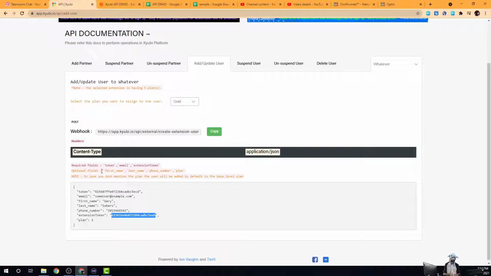You don't have to put them in if you don't want to. However, if your extension has different plan levels, and ours does, ours has 5 different plan levels, if you do not provide the plan level, they will be put on the default plan by default, which is plan level 1.